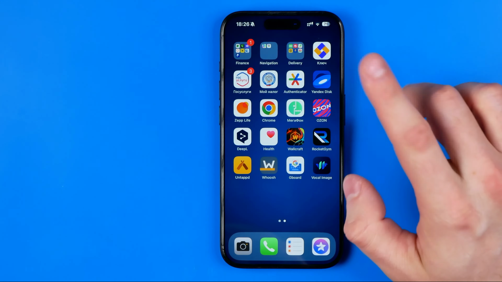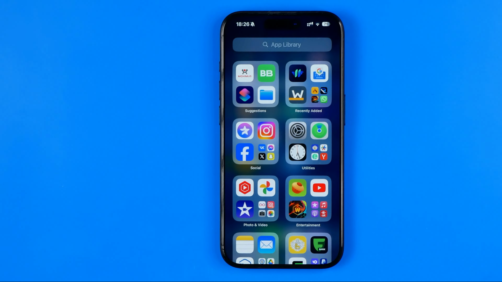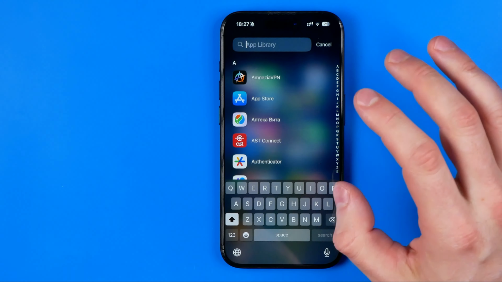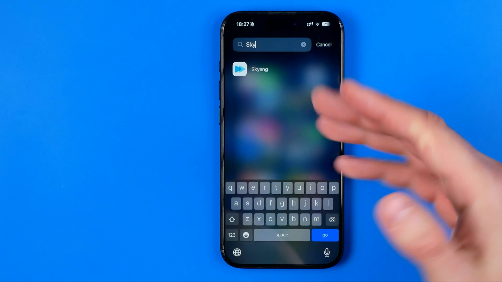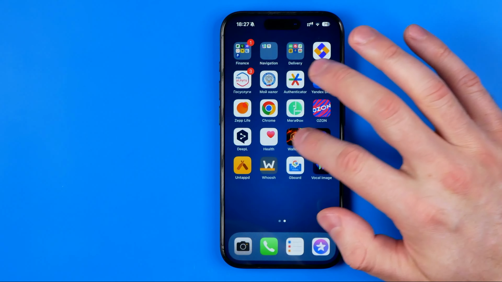And also we can find this app in our app library. Here we can also use search to search for that app.